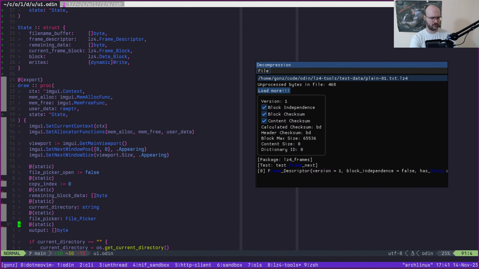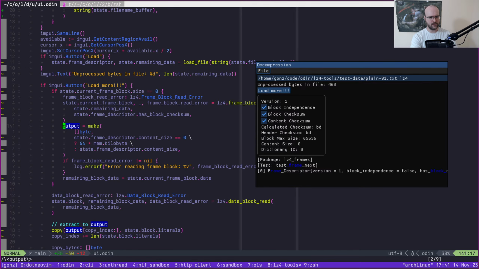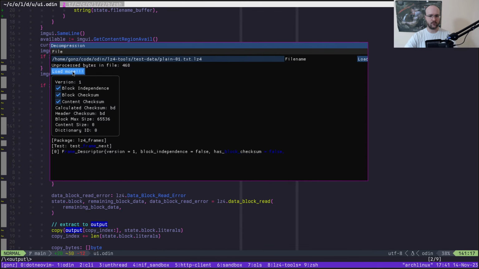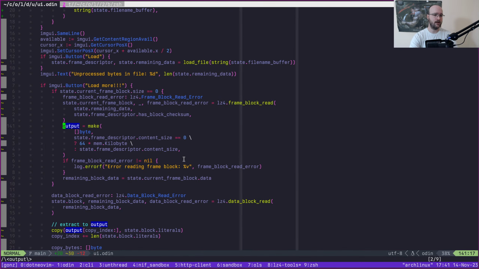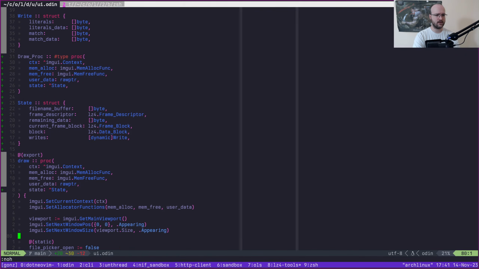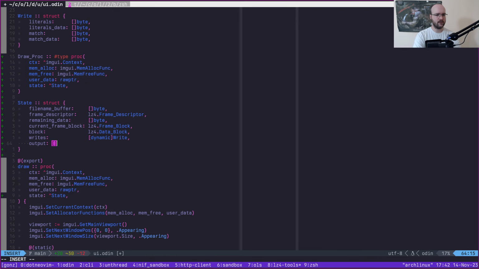So output here is interesting, right? Because this actually is fine, except if I load more now, I would guess that this doesn't work. Yeah. So output is being used here as a temporary buffer that we use for other things, just to be clear. In order for it to work, it needs to be persisted so that we can actually click load more again and have it work, right? So let's do that as well. Output is a slice of byte.